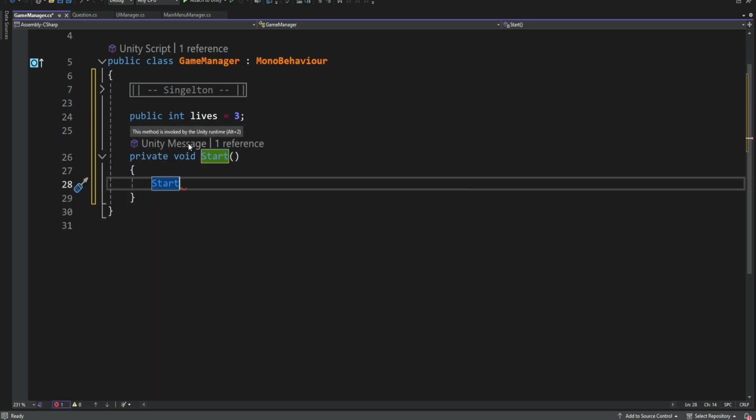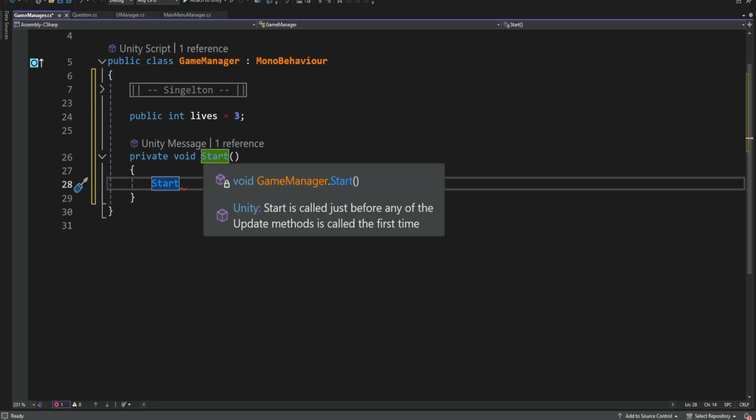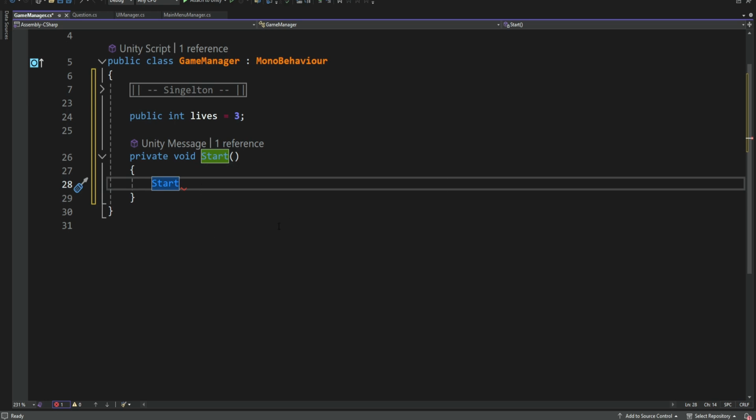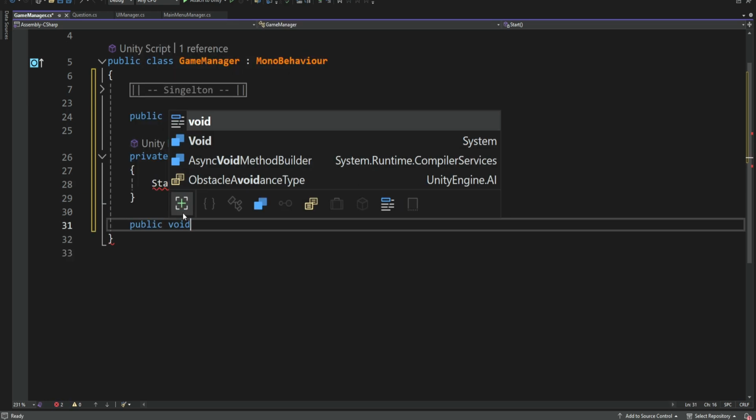So as soon as this scene is loaded, when the player clicks on new game from the main menu, this new scene is going to be loaded, and then the game manager will run, and it will run this start method, and then it will run this method start new game. So this will be executed as soon as the scene is loaded.